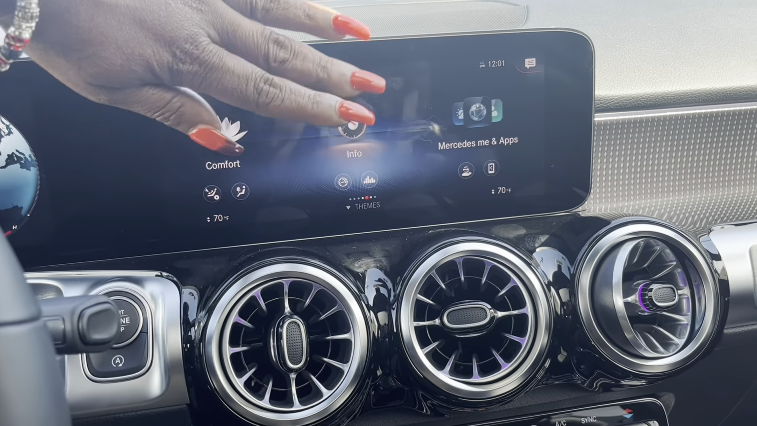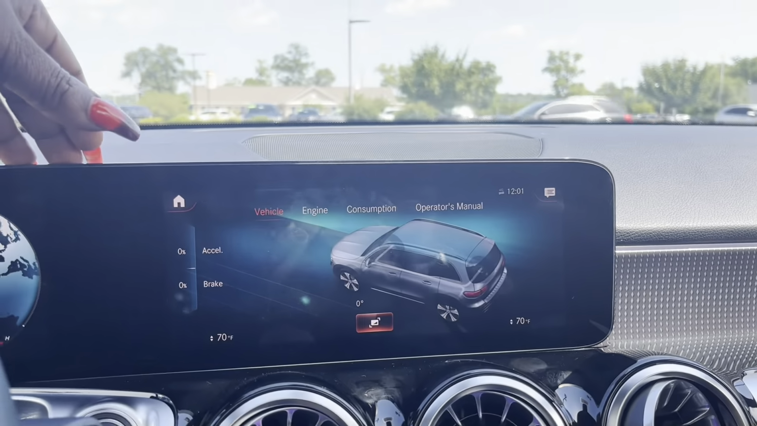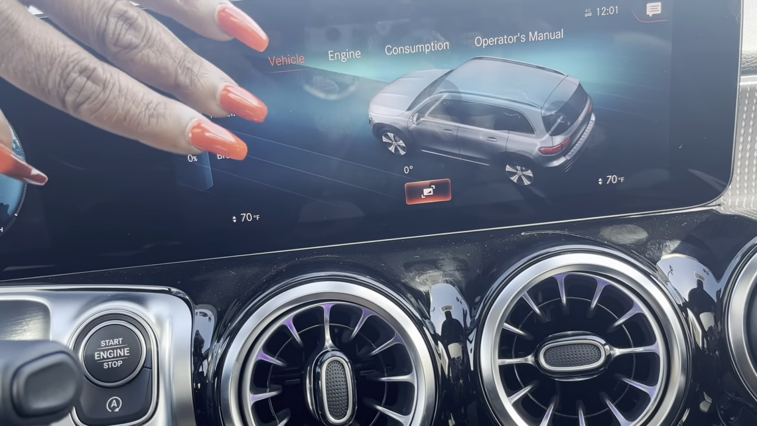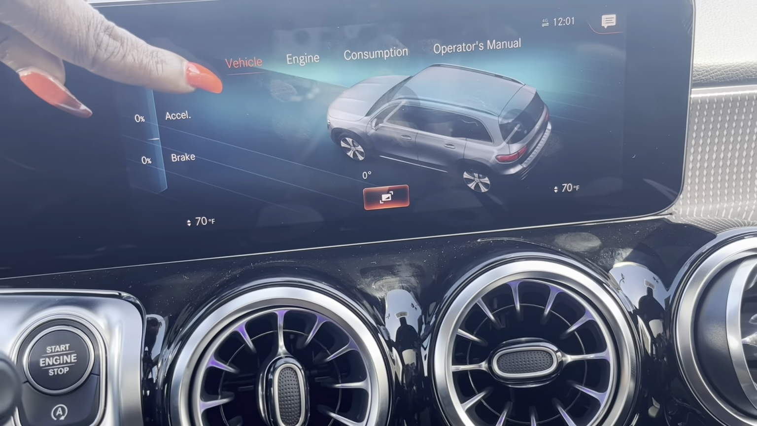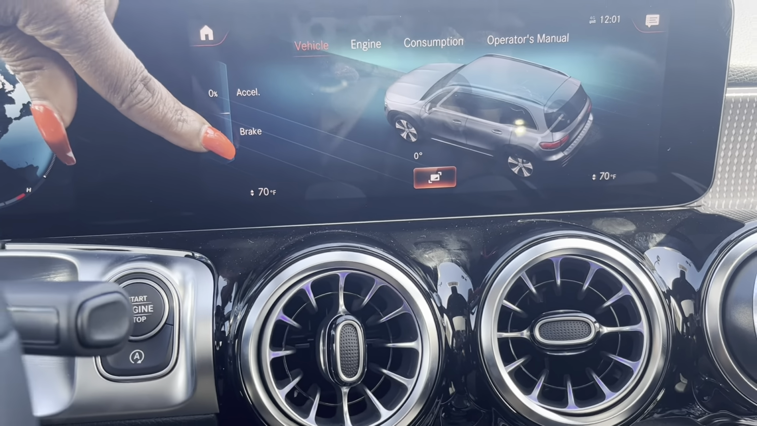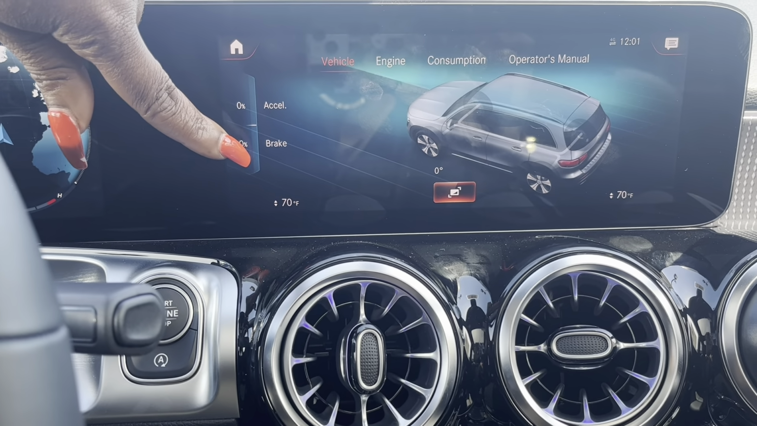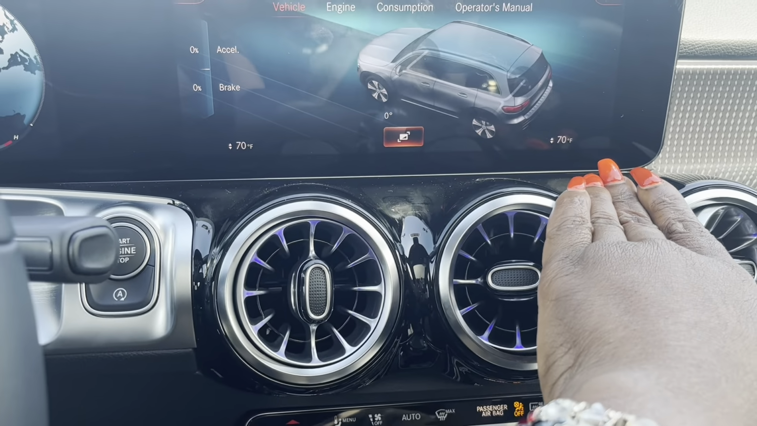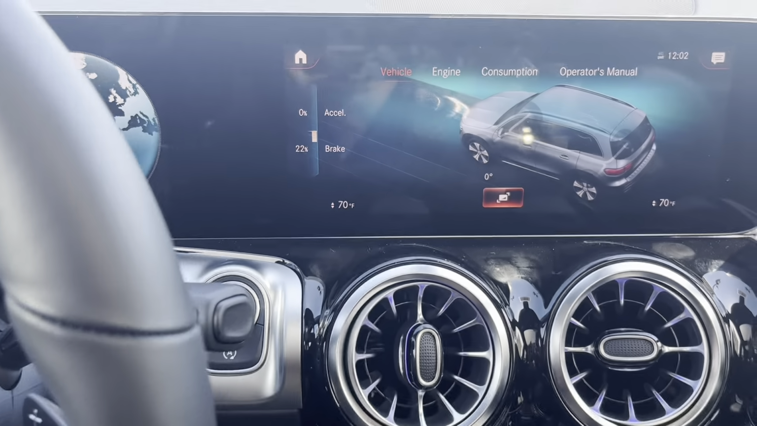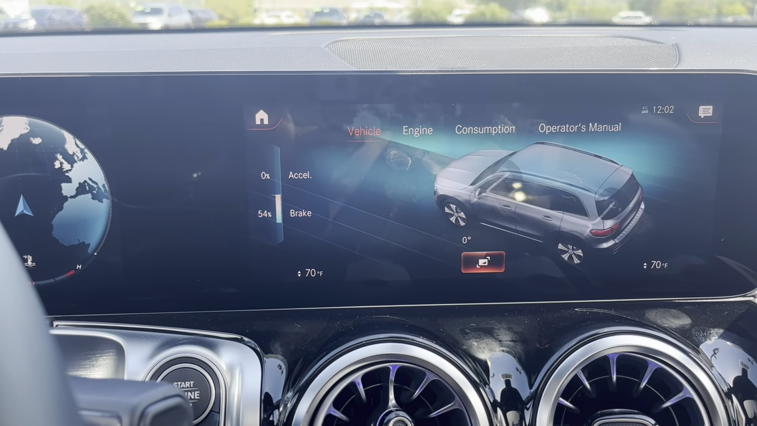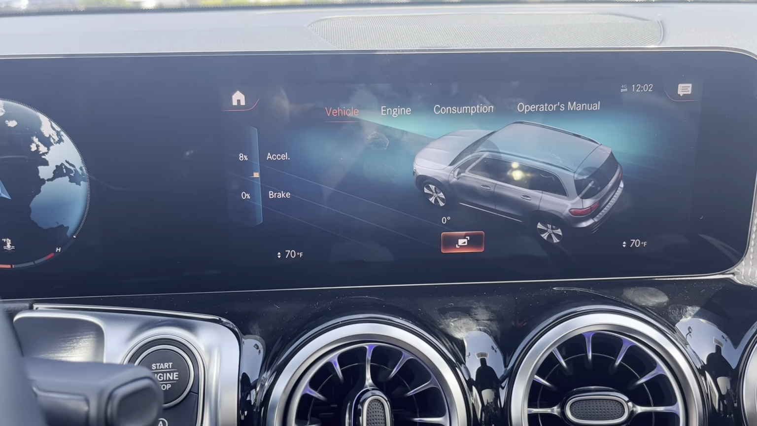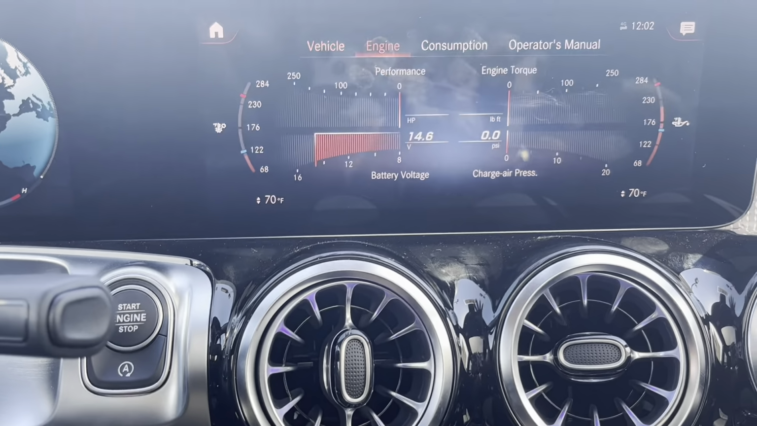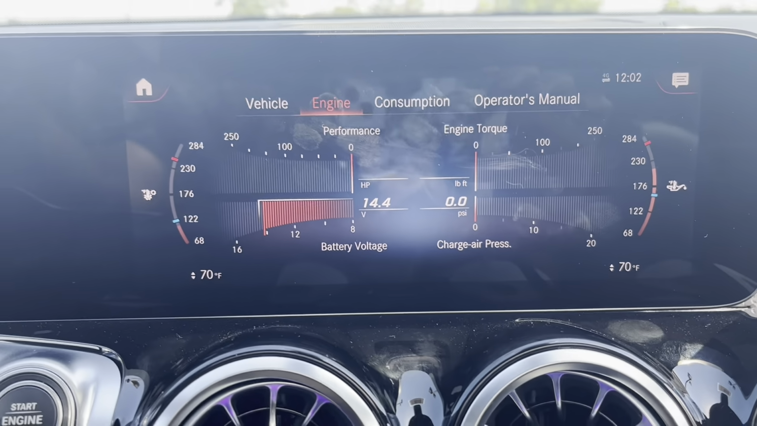And then we'll scroll on the info button here. This is going to tell you all the information about your vehicle. Right now it's up under vehicle, and this is giving you the balance between your brakes and your acceleration. And then it also has your climate down here. I'm going to press on the brake so that you can take a look, and then I'm going to press on the acceleration. See that?